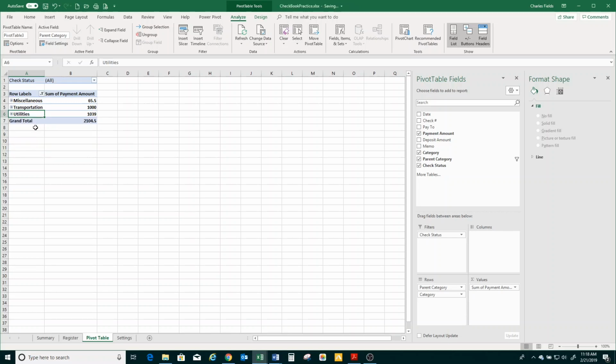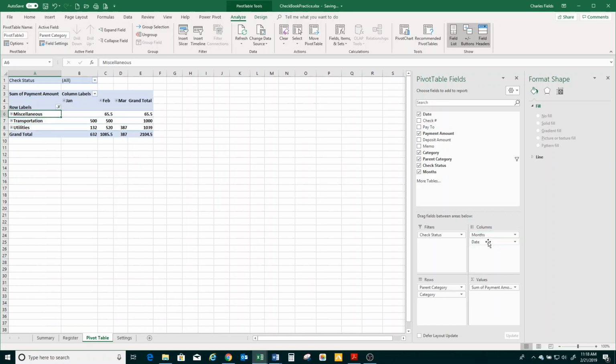Take it a step further, we could do it by date. So I could take a date and put that in my column header, and it'll show me that I spent $132 in January, and $520 in February, and I apparently have written a check for March, for at least one check, for $387. I can drill down further through utilities and see where this money is going. So again, it's just a way to mine the data so that you can see how much you're spending where.